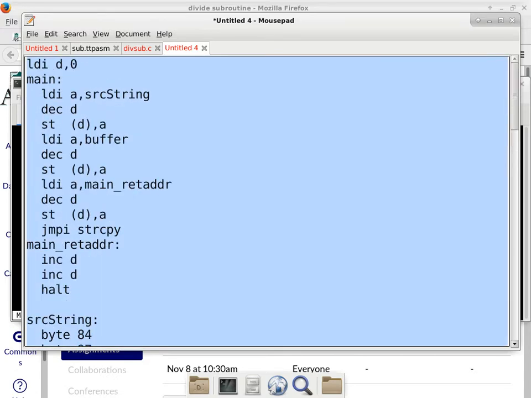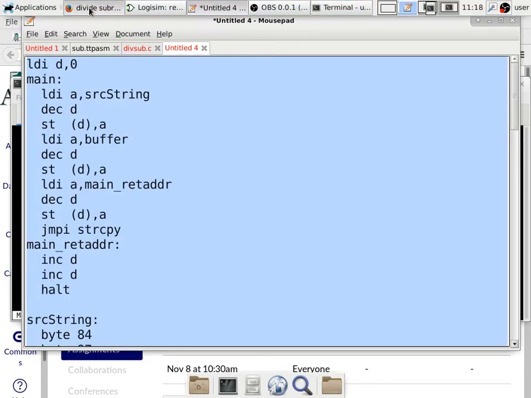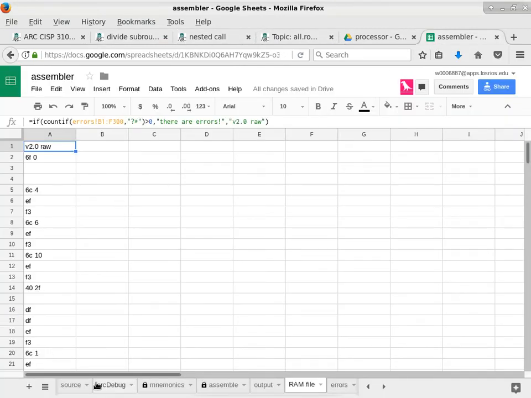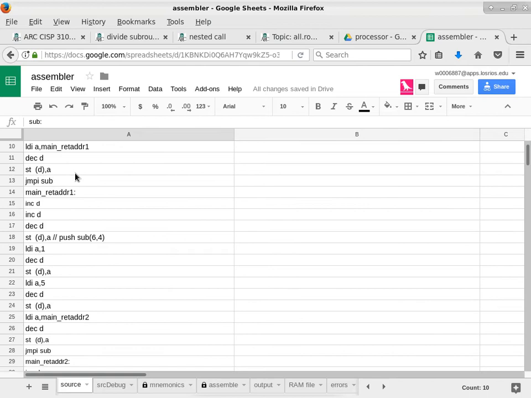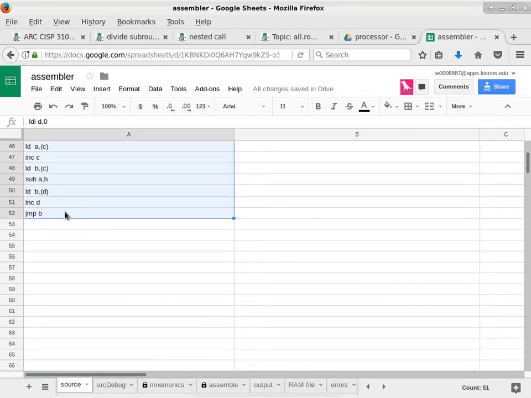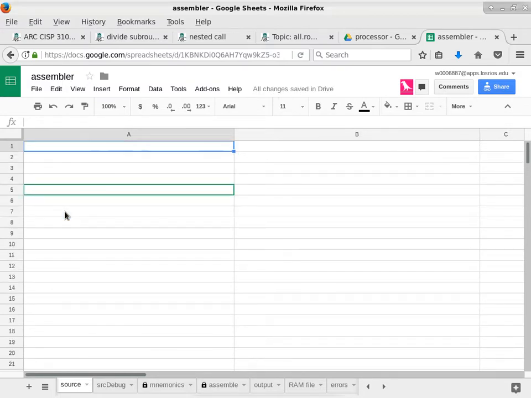Control A, Control C, go back to the assembler, which is here. Go back to source, and we'll erase the entire previous program and paste here.